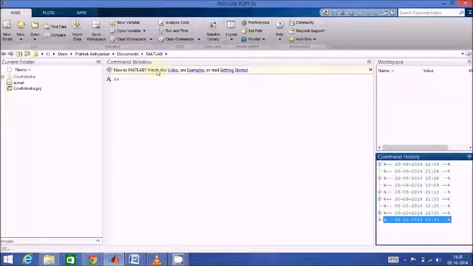Today I'm going to teach you how to embed your USB camera into your MATLAB GUI. If you're not familiar with MATLAB GUI, I'd recommend you refer to my video on MATLAB GUI and then get back to this so that you'll be more comfortable.